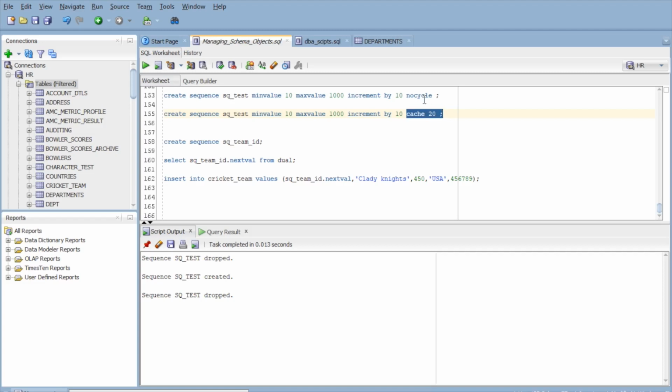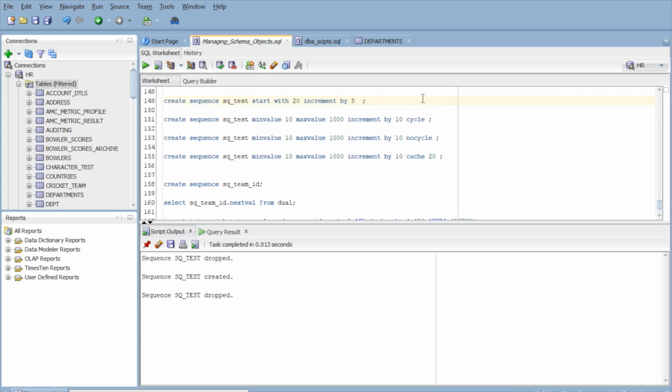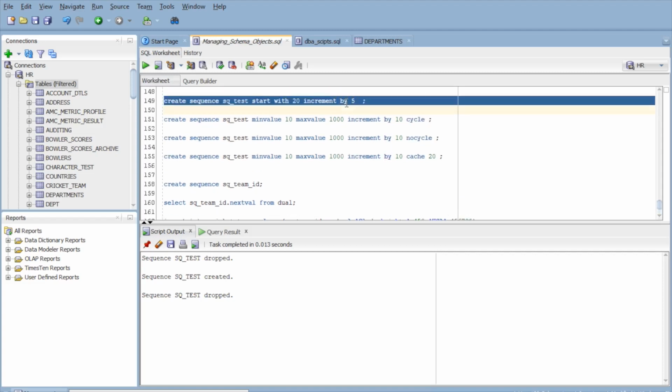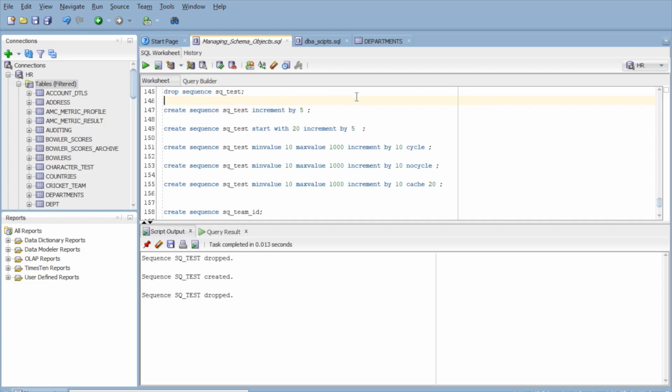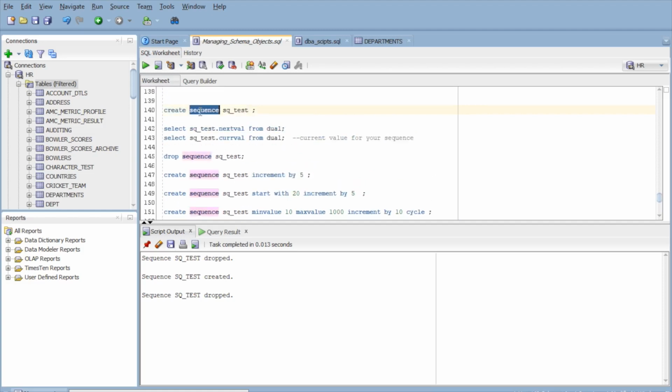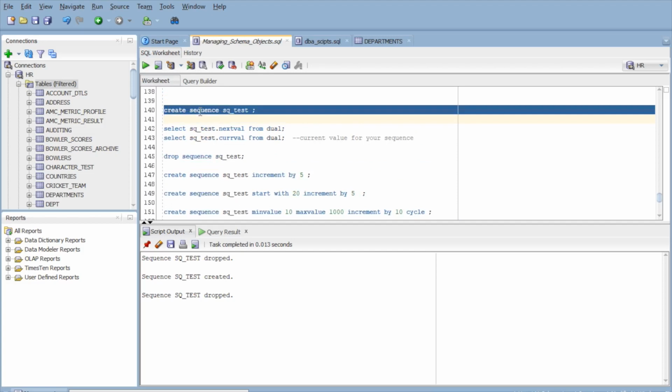Suppose you don't give anything here, no CYCLE or NOCYCLE like this. Then the default is NOCYCLE. That you need to remember. And if you don't give any INCREMENT BY, or any information about CYCLE or NOCYCLE, and no MINVALUE or MAXVALUE.